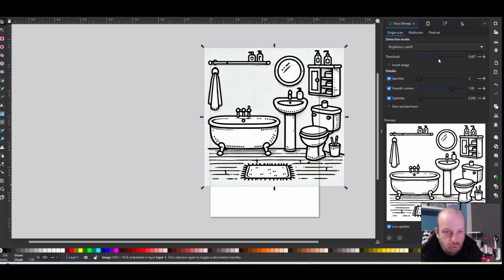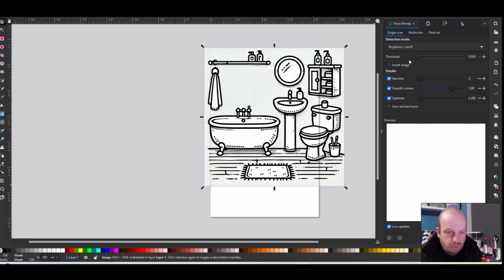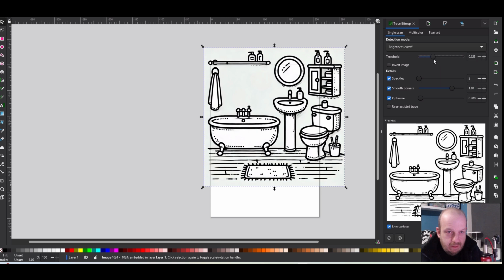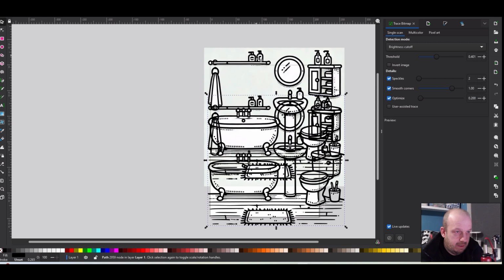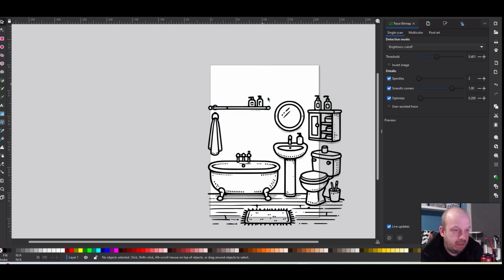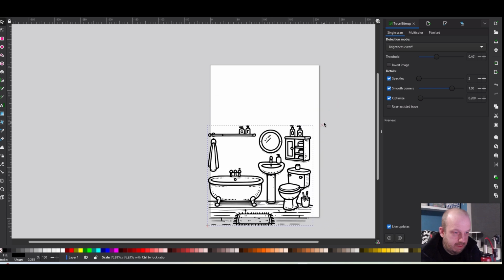Slide your threshold if you want more or less in there. The higher the threshold, the more black you'll get in, you see. Lower the threshold, the less black you'll get in. So that was around about 0.4 for me, and that looked pretty fine. So we'll leave it there, and I'll click Apply. So instantaneously, that's turned this image into a vector. That's the original image behind, which I don't need. So bye-bye original image. I'll just shrink this down.